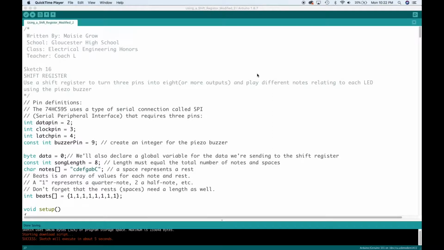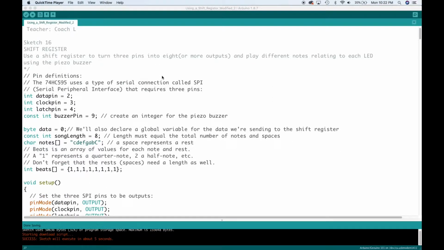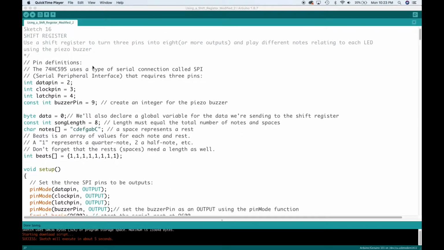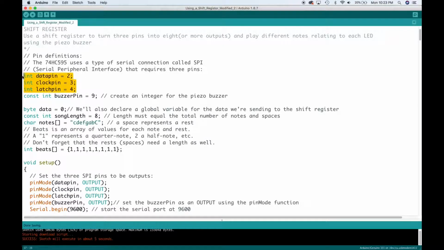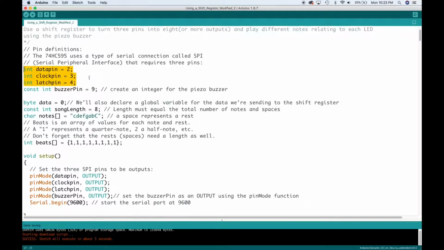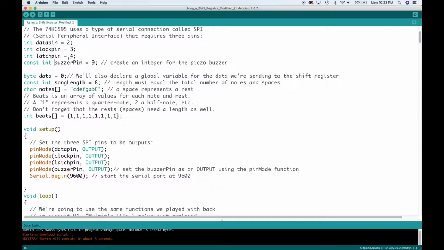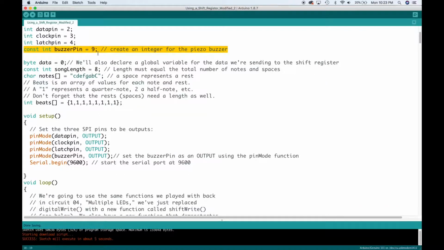This is the modified code for using a shift register. We're going to use a shift register to turn three pins into 8 or more outputs and play different notes relating to each LED using the piezo buzzer. The outputs are going to be LEDs on the Arduino board. So again, here we're going to create integers for the data, clock and latch pin of the shift register. We're also going to create a constant integer for the buzzer pin. That's going to be the piezo buzzer.